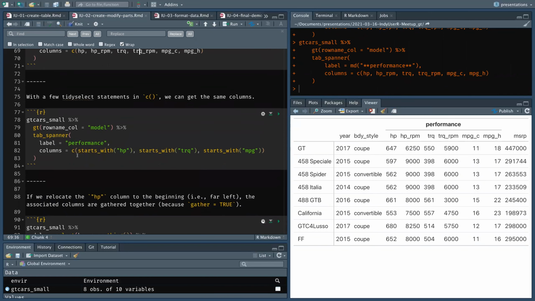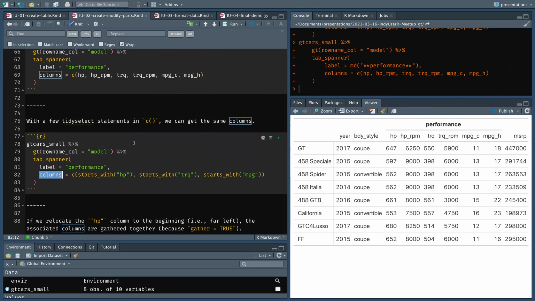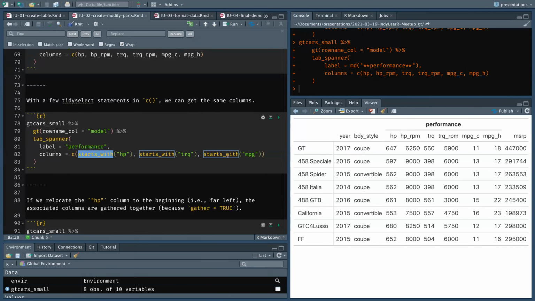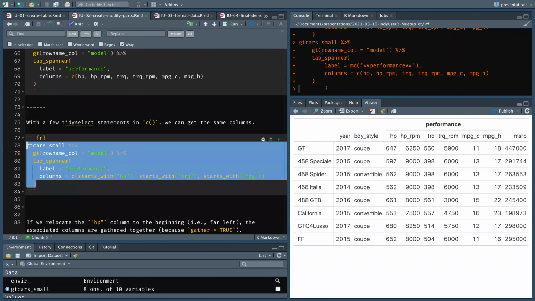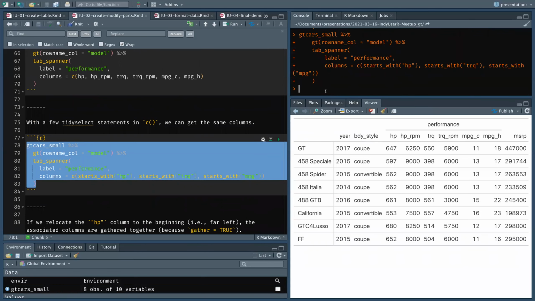Okay, you can also do crazy things with tidy select. If you know dplyr, you've probably seen things like starts with. We have quite a few columns here that have the same sort of beginnings, right? I don't know if this makes it shorter, but you can use tidy select to name the columns. It gives you the same result.